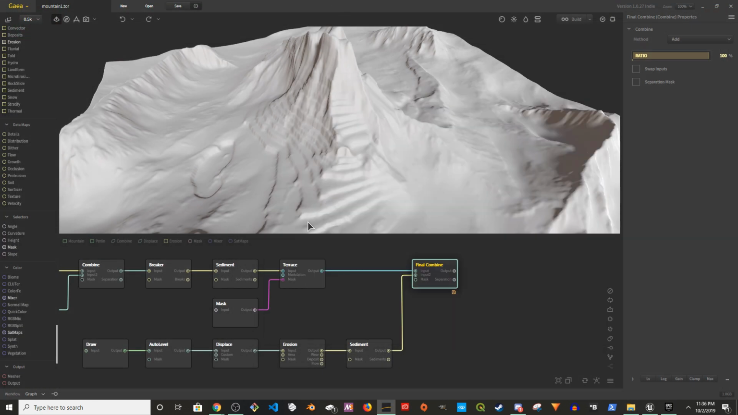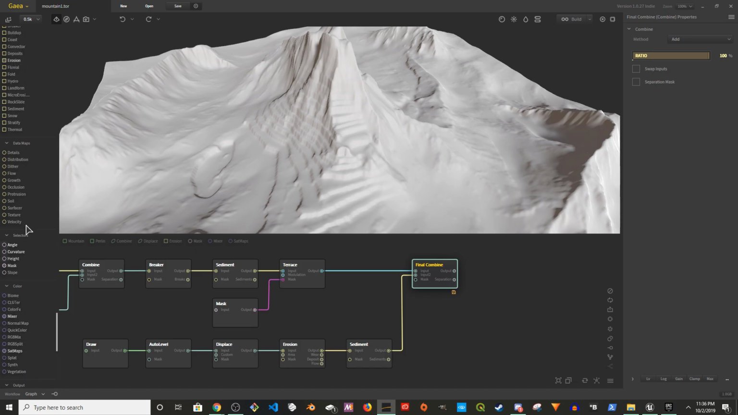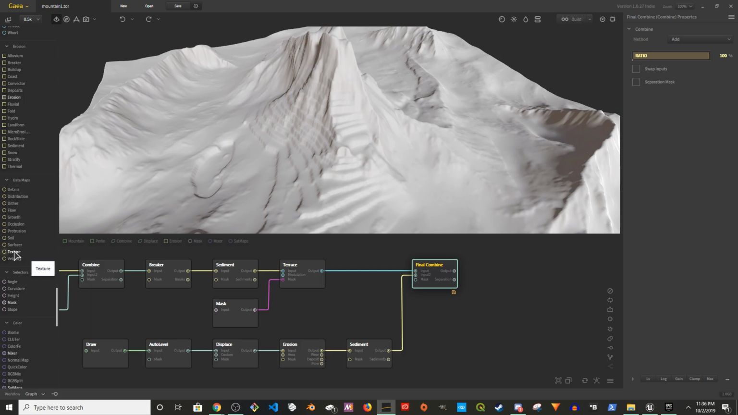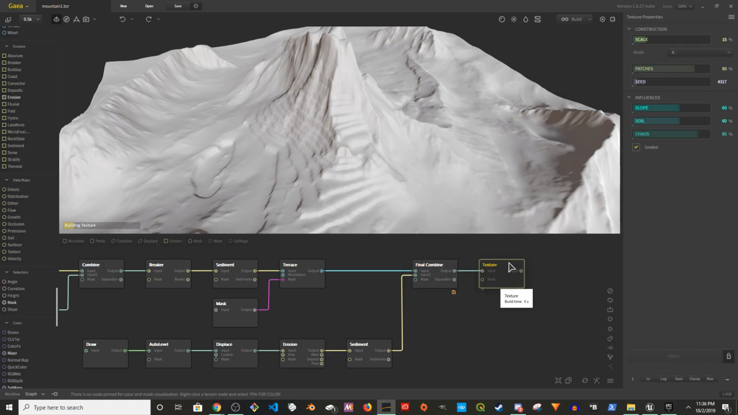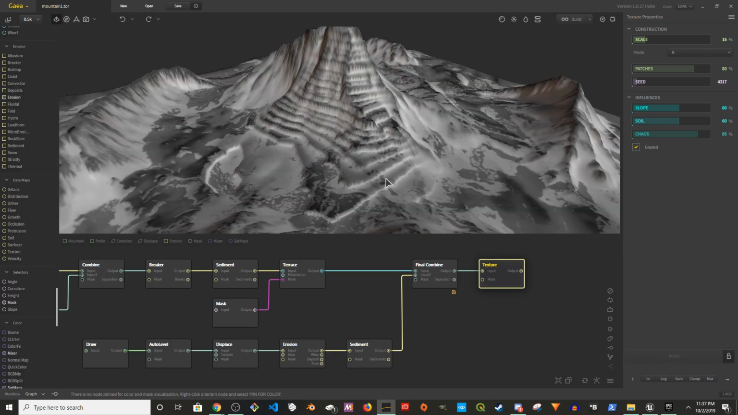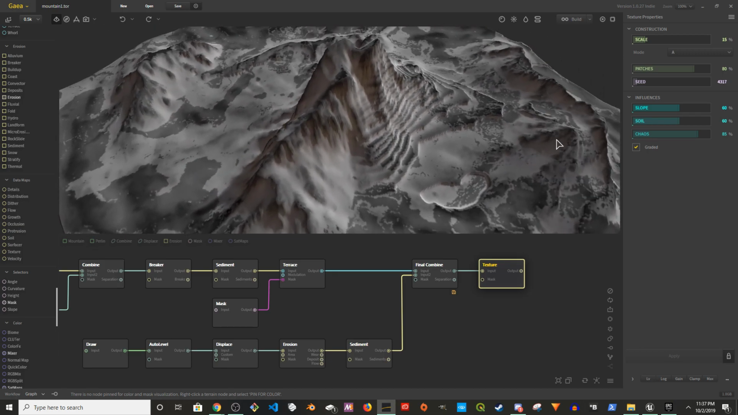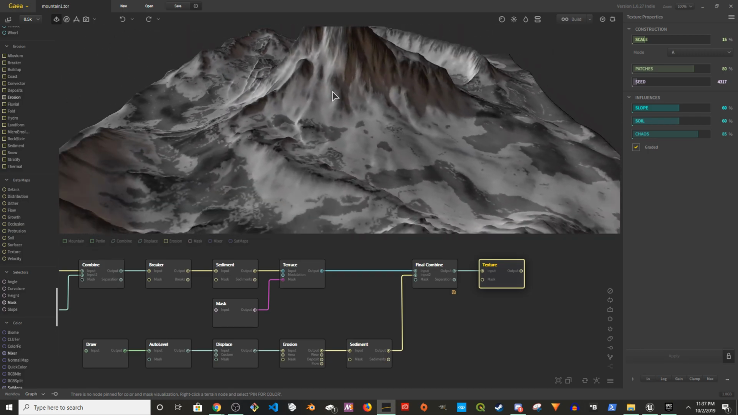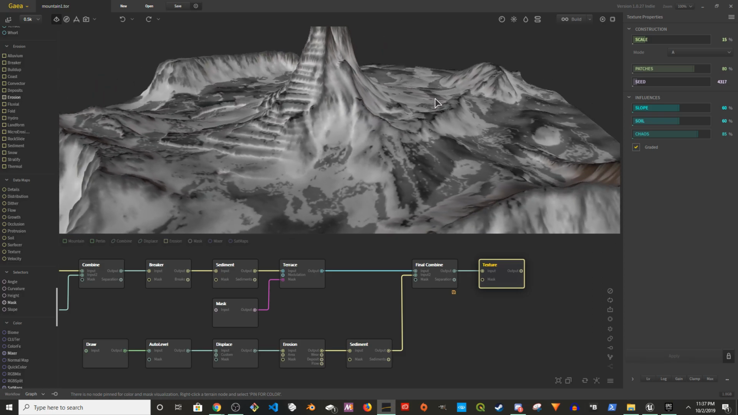I want to show you a few other things. You can also add textures. I mean, I don't use texturing in Gaea. I do it in Unreal Engine 4, but that's the only place I use. If you add a texturing node, there you go, it adds automatic texture to it, and this tells you, like, you have grass, you have snow, you have rock. This will be the rock areas.